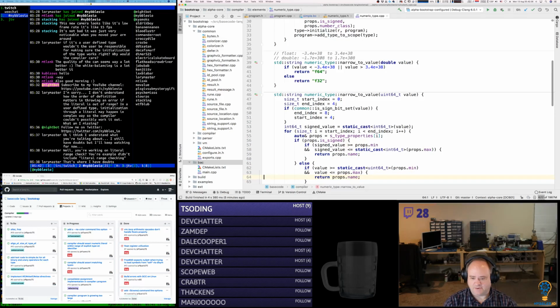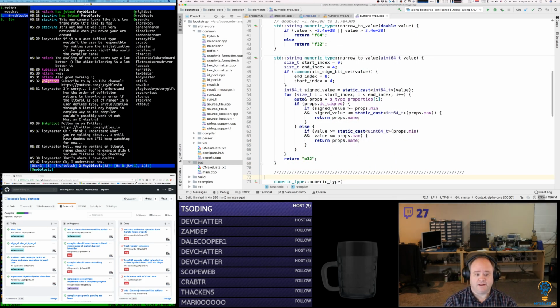So let's see, narrow to value, what am I doing? Oh, see, okay, yeah, this is bad. Byte, okay. Because if it's outside of the range, then we're just saying it's U32, that's not good. So let's change this to unknown.